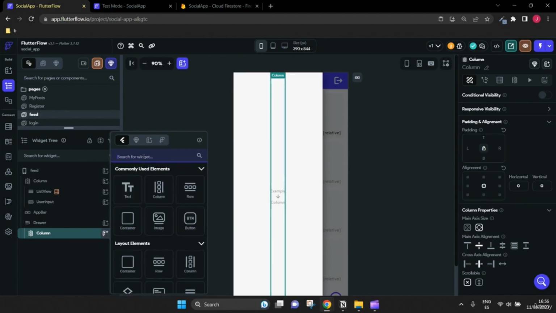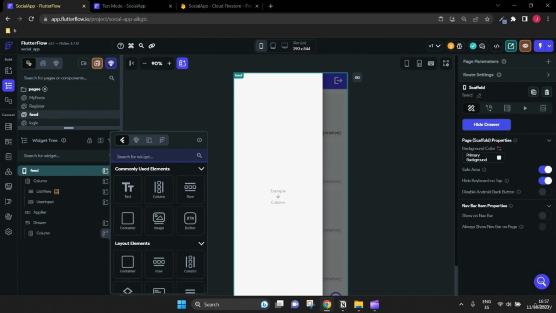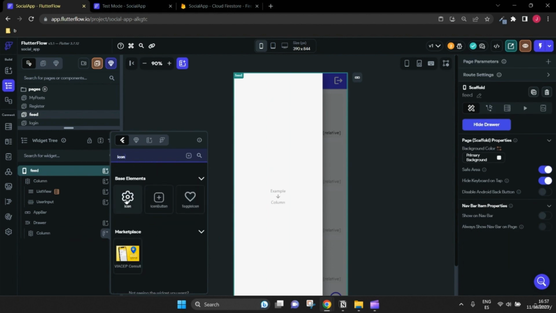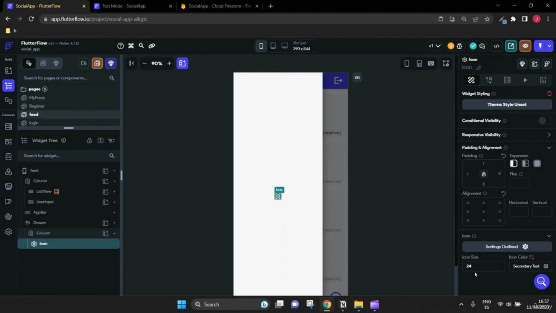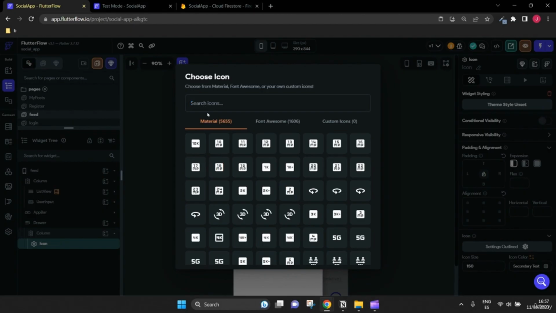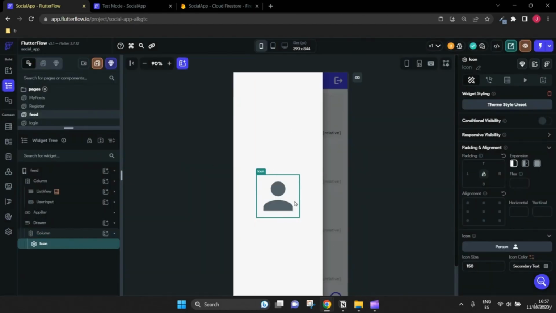Now let's add in an icon. We're gonna add in an icon just to put in some visuals. For this icon, let's set the size to 150 and change the icon to maybe the user. This is only for visual representation, okay? So the user is here.